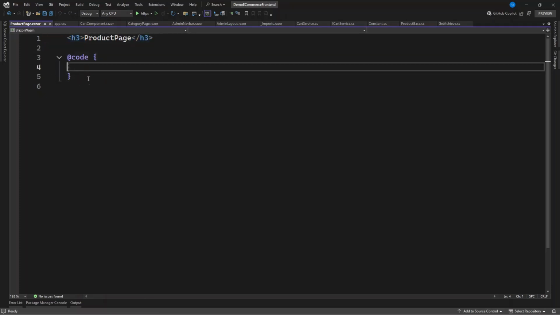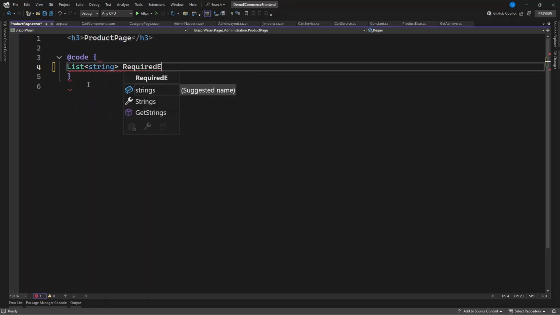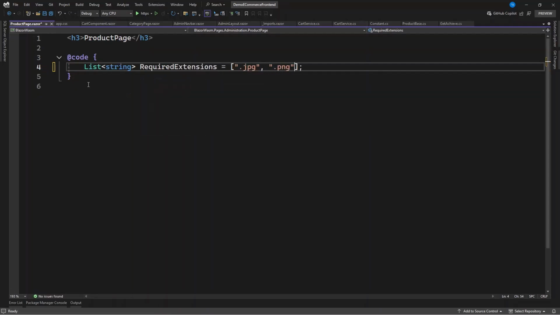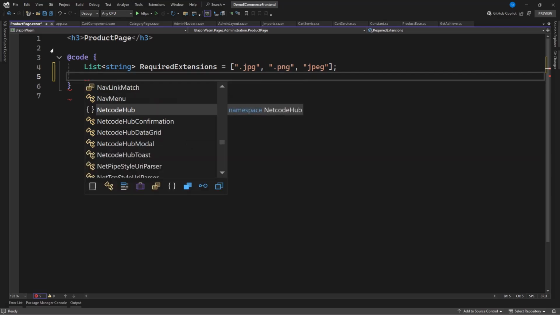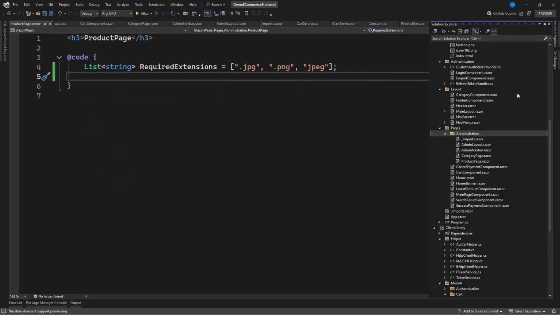Now we're going to be using a Netcode-Hub file upload. With this, we need to specify some requirements that we'll be using in there. So let's start building our code section before we come to the UI. When you check here, we do not have that component, that is the Netcode-Hub file upload. So we need to install this package first. Let's do that.